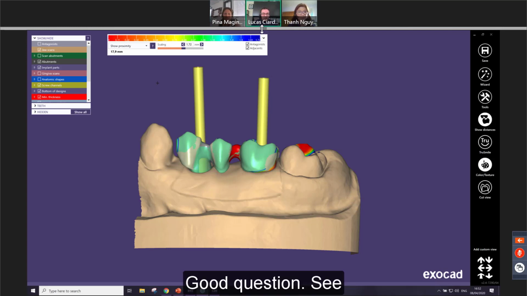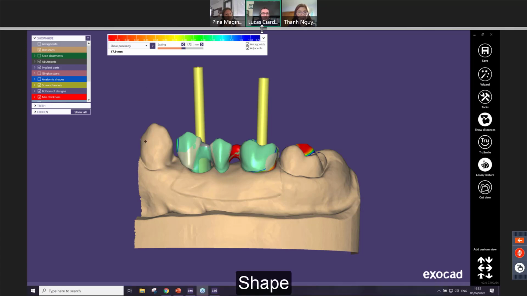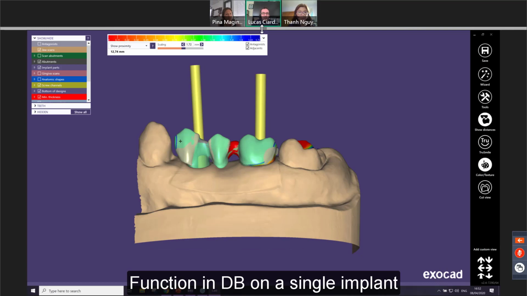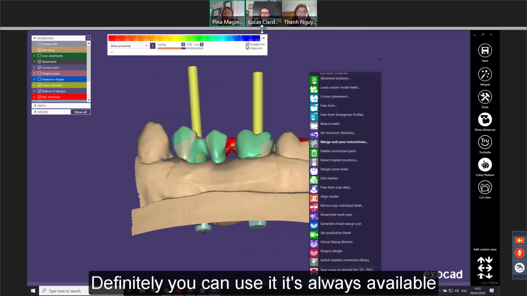Another good question, let's see. Is it possible to design a 2-unit bridge using the preserve shape function in DB on a single implant? Yes, sure, definitely. You can use it.